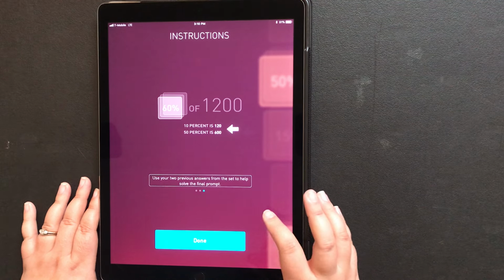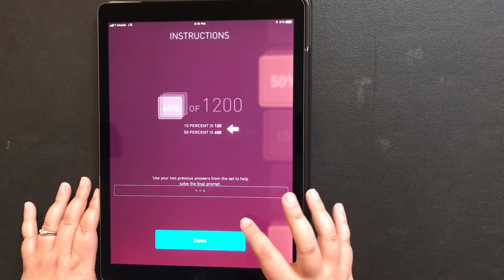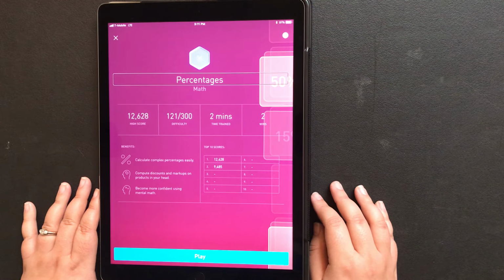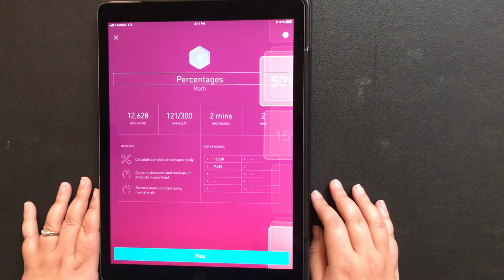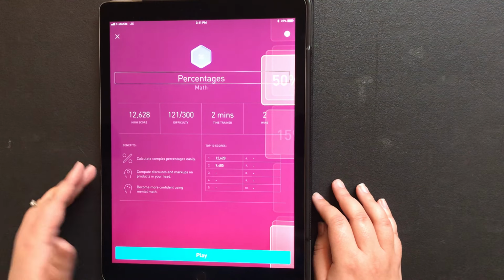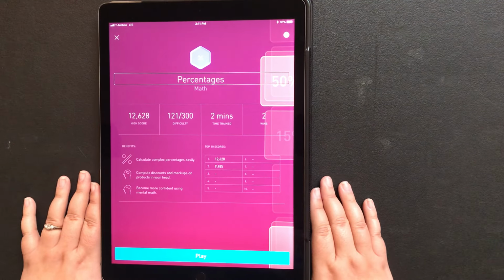So we can swipe through for done. Page 3 of 3. Done. Button. And double tap. Percentages. And now we'll get into gameplay. And instead of going through all of the information about the benefits and top scores again, the gameplay button is down towards the bottom of the screen.